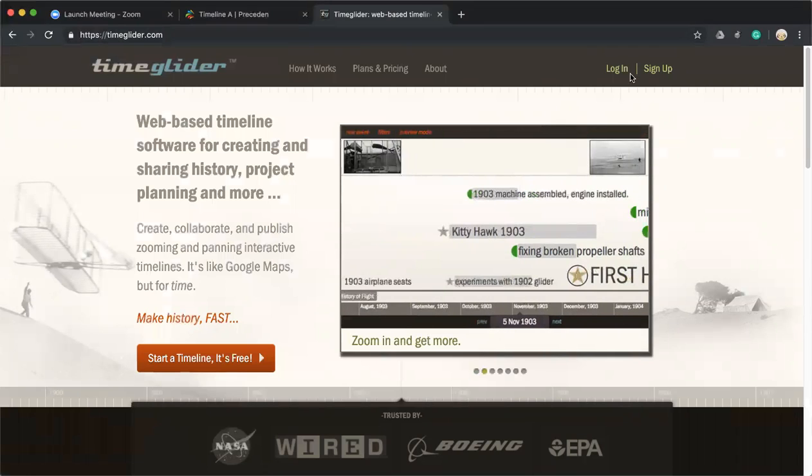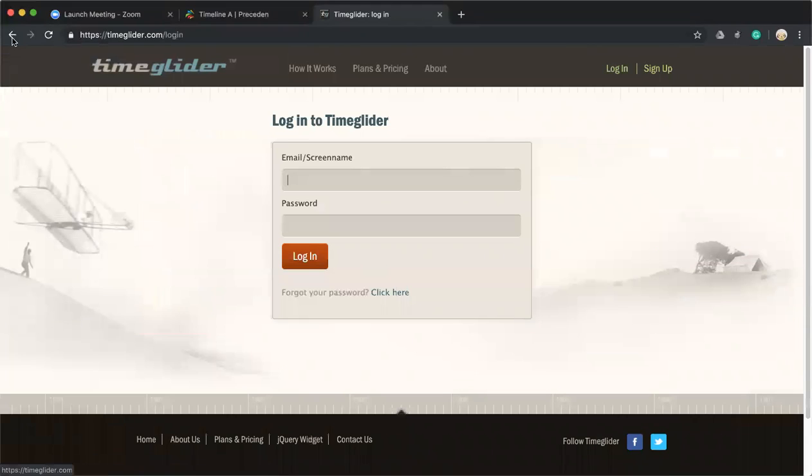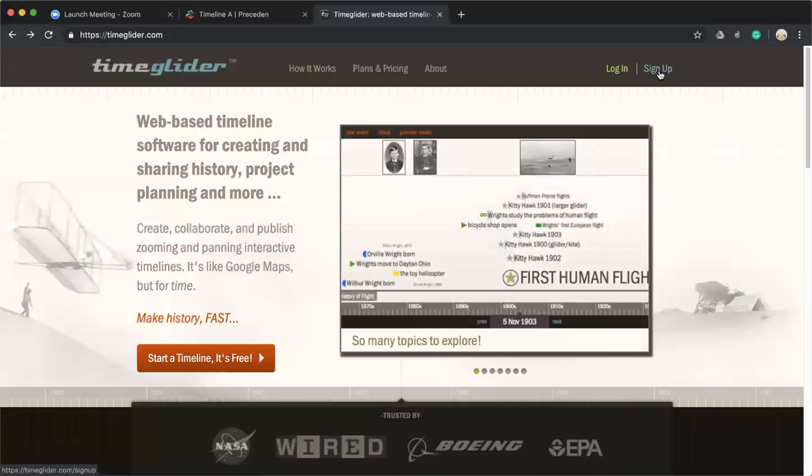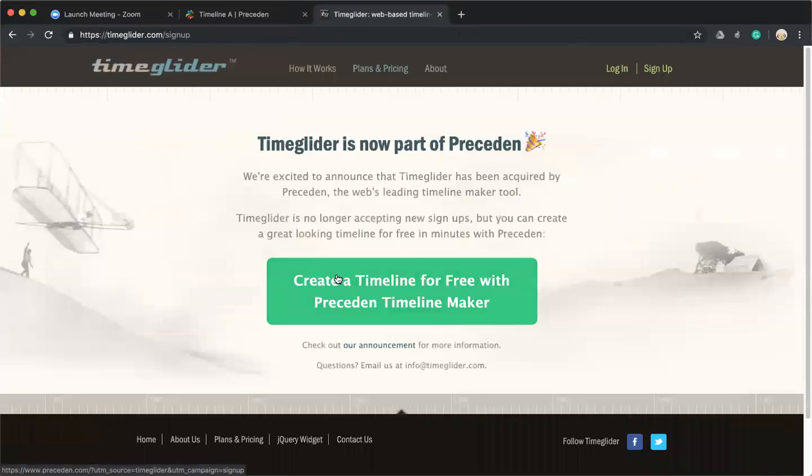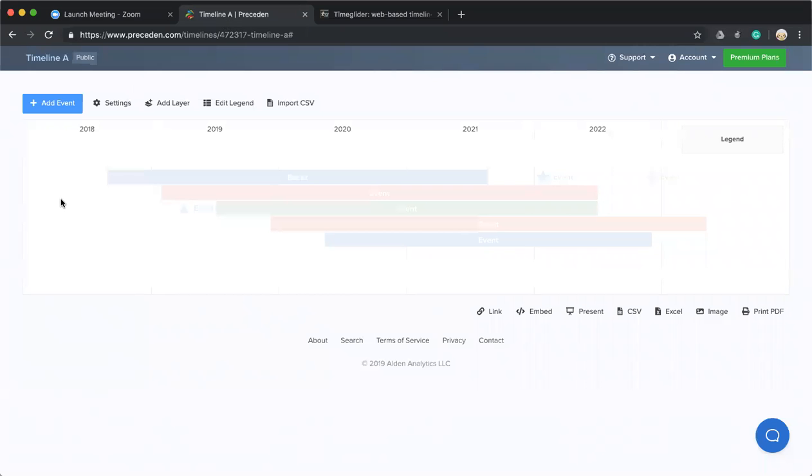If you have an account, just log in. If you don't have an account yet, hit sign up and click the green button. But I already have an account, so I'm just going to go to my account. And here's my first timeline. It's going to be about the births of my family.